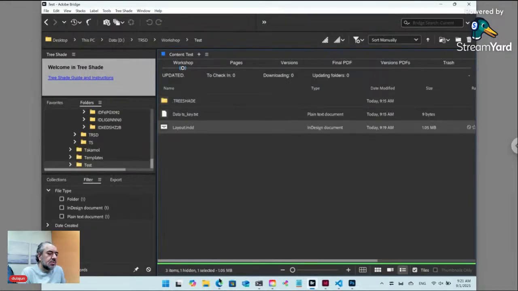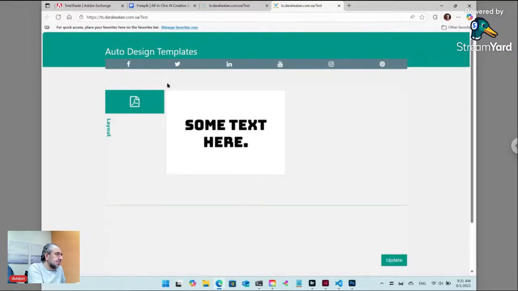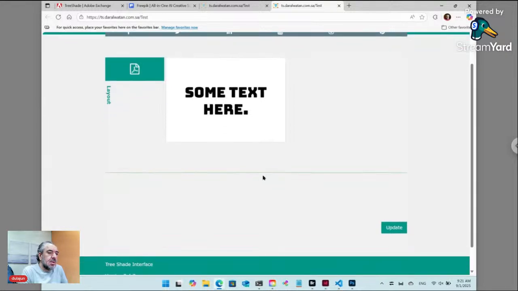And now if we refresh the online form, you will have a preview of the InDesign document, but without any content to edit. Let's create a live snippet for the text, so it will be revealed in the online form.